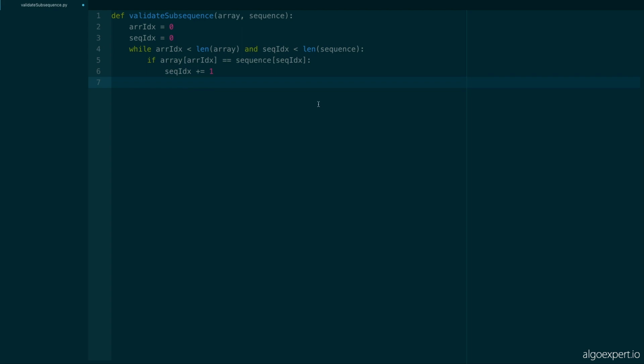So we're going to increment our sequence IDX by 1. And then regardless of whether this condition is true, so regardless of whether or not we have a match between our current number in the main array and in the sequence array, we are going to keep moving forward in the main array. So regardless of this condition, we are going to increment our array IDX by 1. And that means that we're going to keep moving along in the main array, and in the sequence array, we'll move along only if we found a match. Eventually, we're going to break out of this while loop, either because we are going to have traversed the entire sequence, or because we're going to have traversed the entire array, or both. And in that case, we're going to return whether or not we have found a valid subsequence.